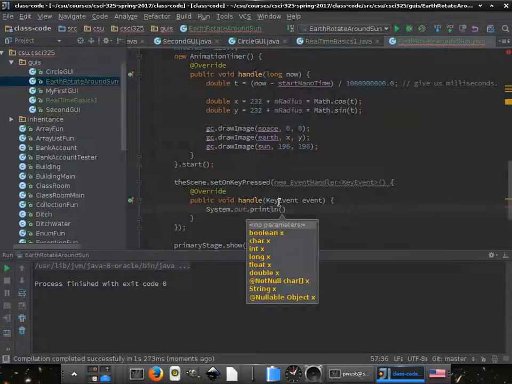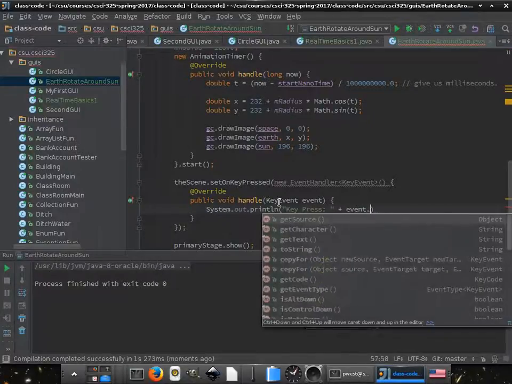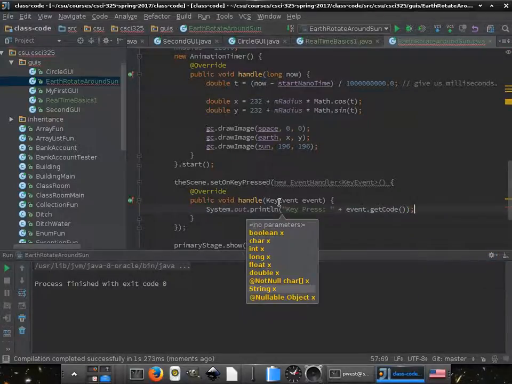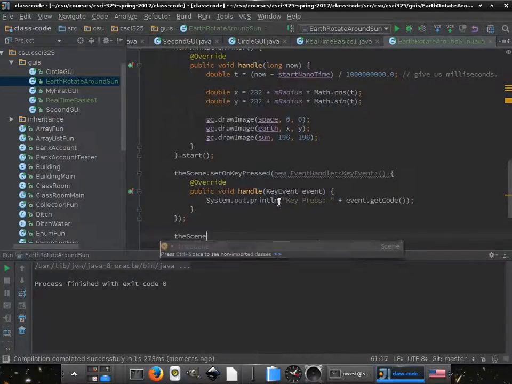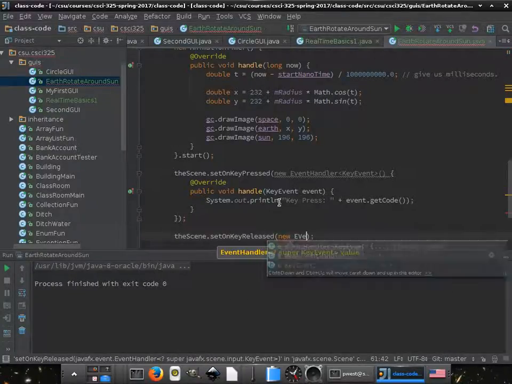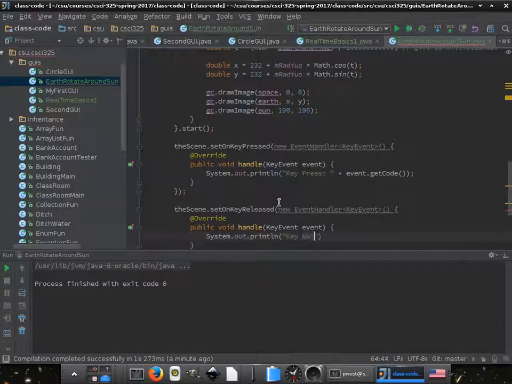We'll do key press, and then I'll just do event.get, get the code. And also, you can do basically the same thing for the scene.set on key released, new event. This time we'll do system.out.println key released plus event.get key code. So when you press something, I'm going to print it out, and when you release, I'm going to tell you it's been released.